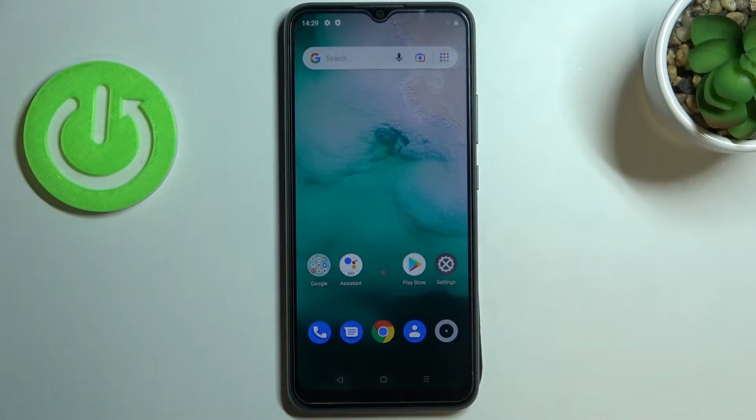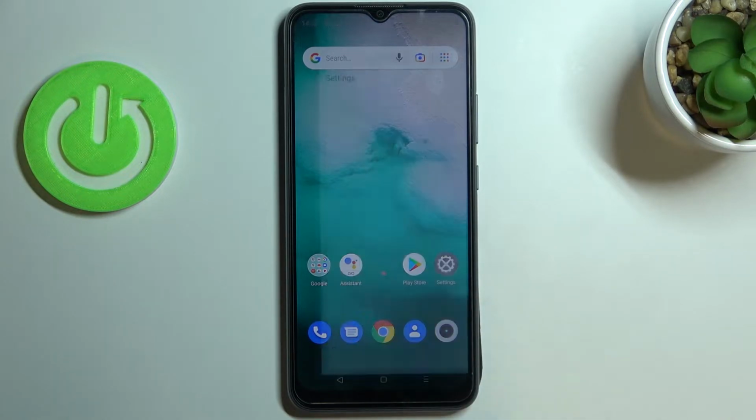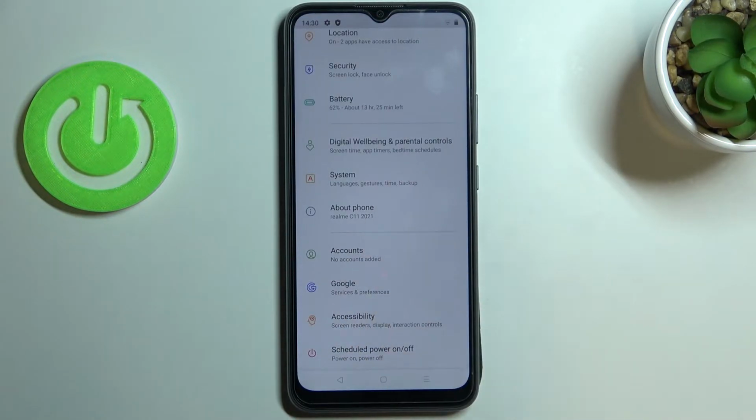Hi everyone, in front of me I've got Realme C11 2021 and let me share with you how to enable the demo mode on this device. So first of all, let's enter the settings, and here we have to scroll down to the very bottom in order to find the system.